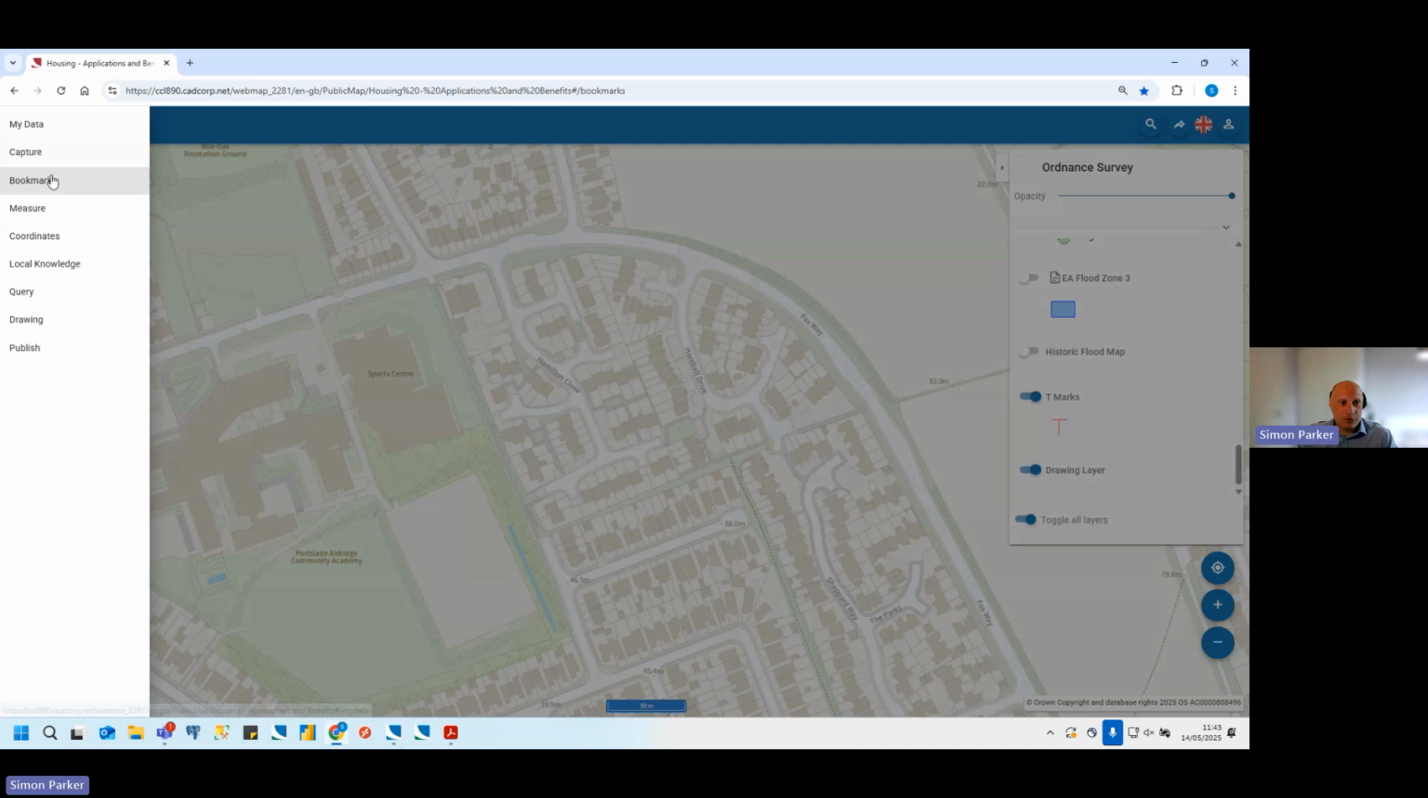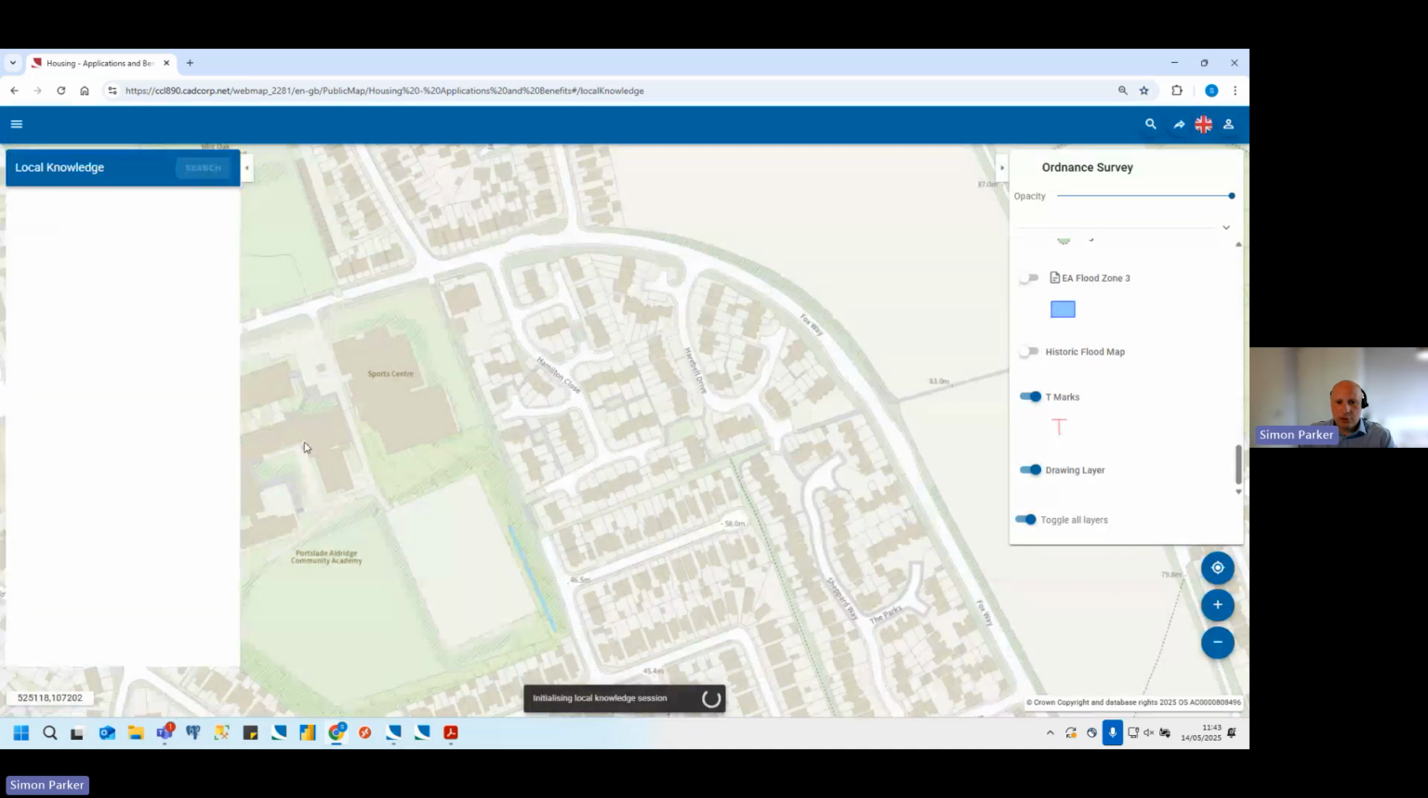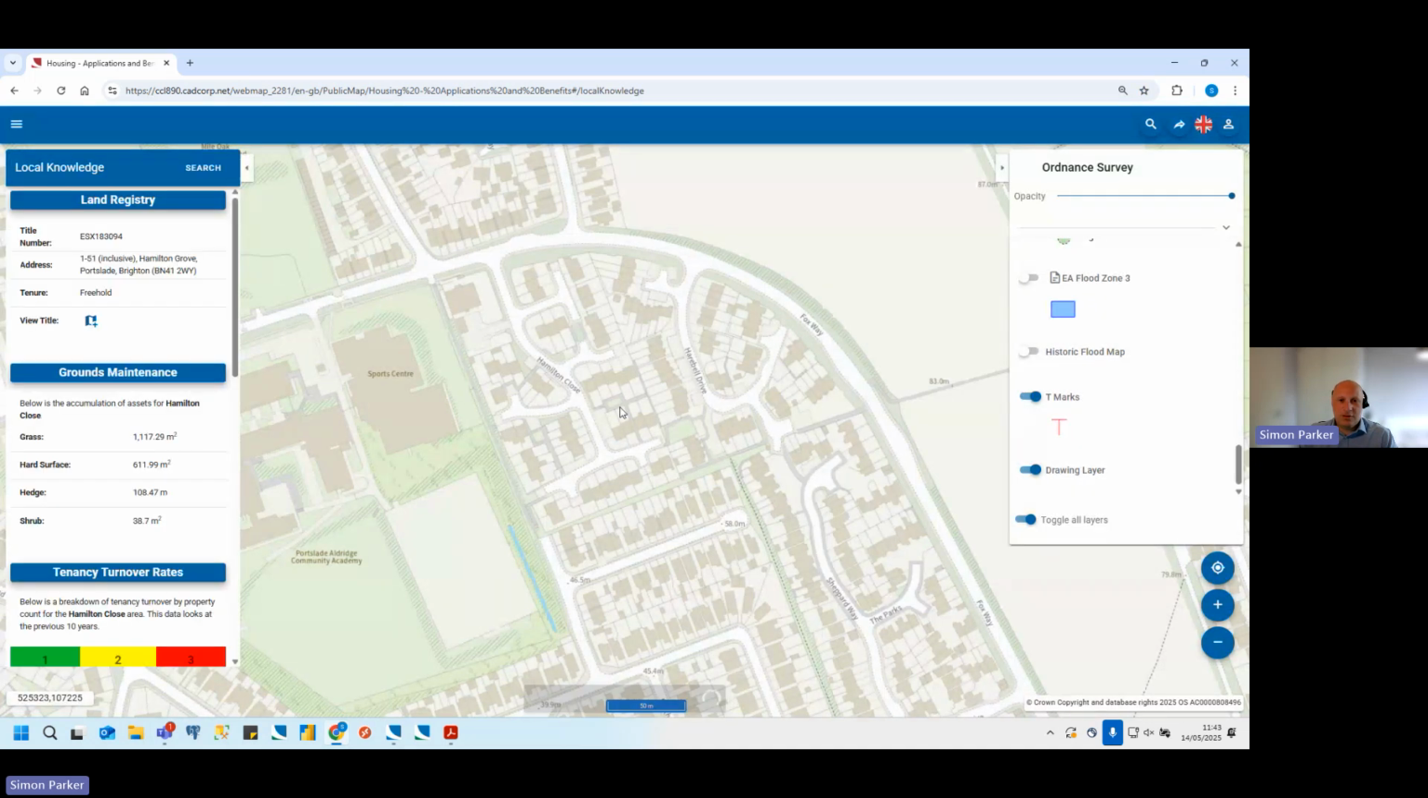From the main menu, they could run local knowledge. And what local knowledge does is it grabs the center location of the map, it queries your data, and then presents that insight on the left-hand side in this neat little view. And in this example, I've asked it to query some of the different use case examples I've shared today. So basically at this location, can you tell me our land registry ownership? Can you tell me what title it is? I can hit this icon and view that title boundary here on the map.